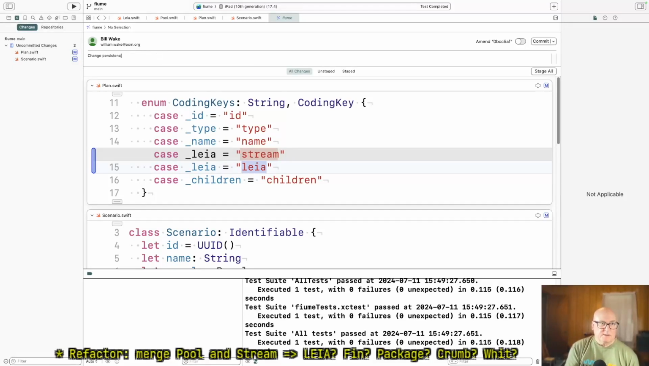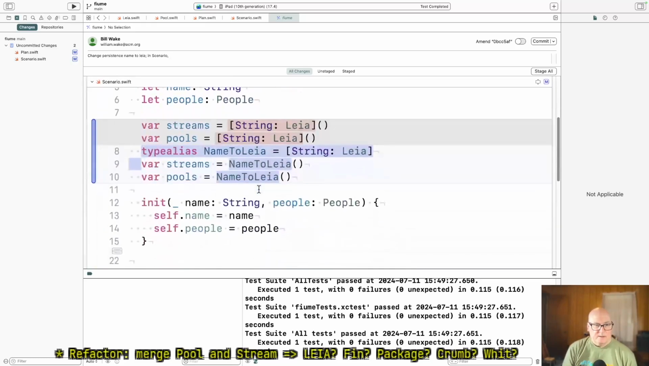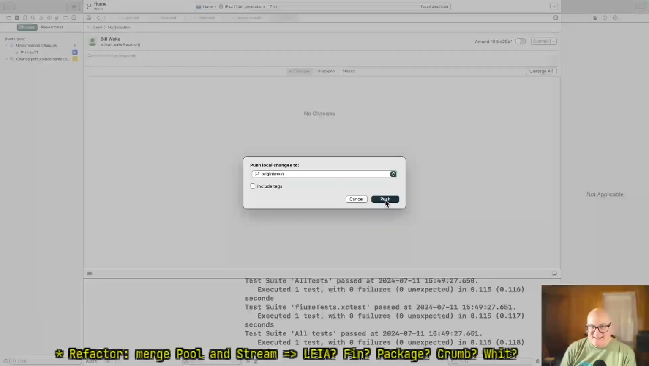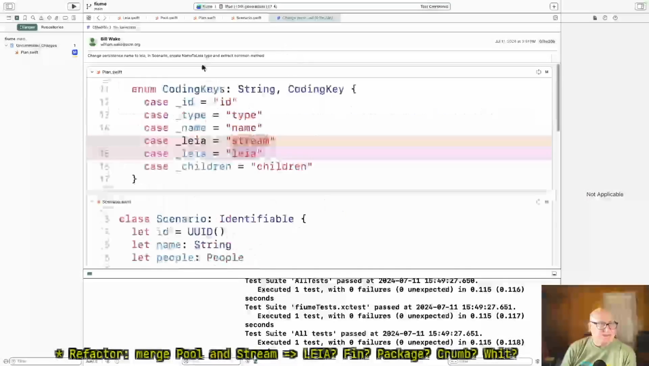All right, so: change persistence name to Leia in scenario. Create name to Leia type and extract common method. All right. Don't cross the streams. Yeah, we're getting all the old 80s movie references here today. We had Leia for Star Wars, and now we've got the streams.